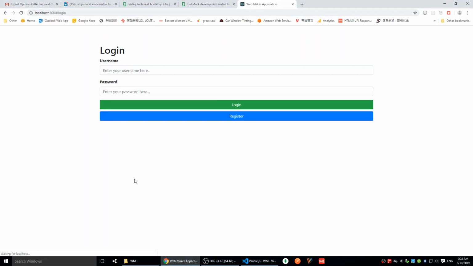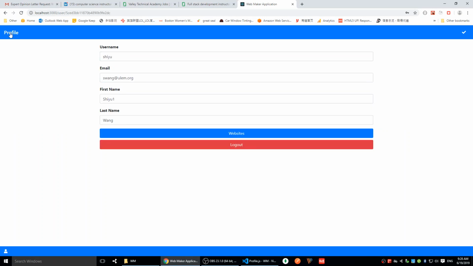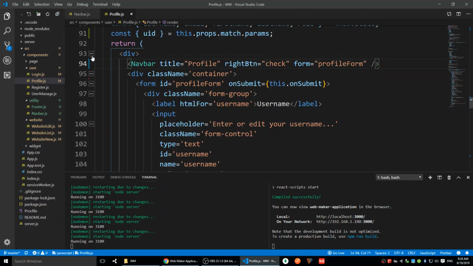So if we check the profile, it's working. Let me try if that works. Change the first name to Shiyu123. Update successfully. Yeah, it does update successfully. The verification page is still Shiyu123. Right, so it works. Let's go ahead and add the navbar to other pages.